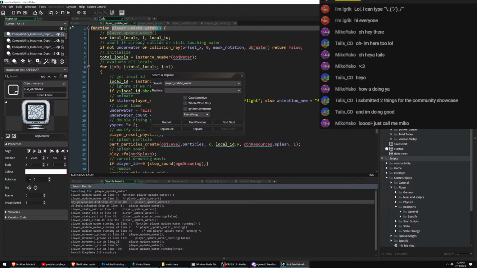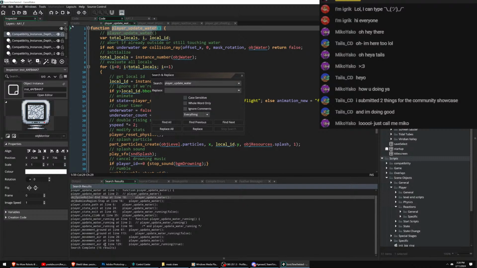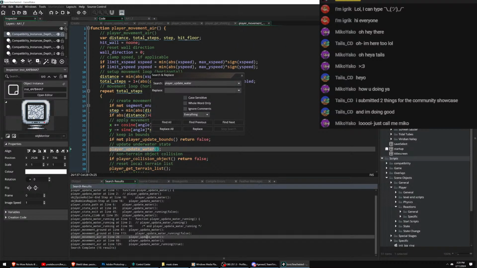Spike roller? Oh, I guess because I forgot that sometimes the gimmicks take over control of the player. So this happens a few times. One second.